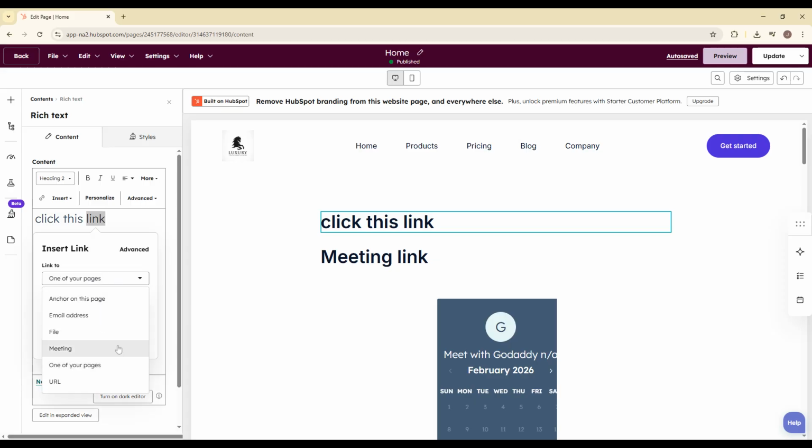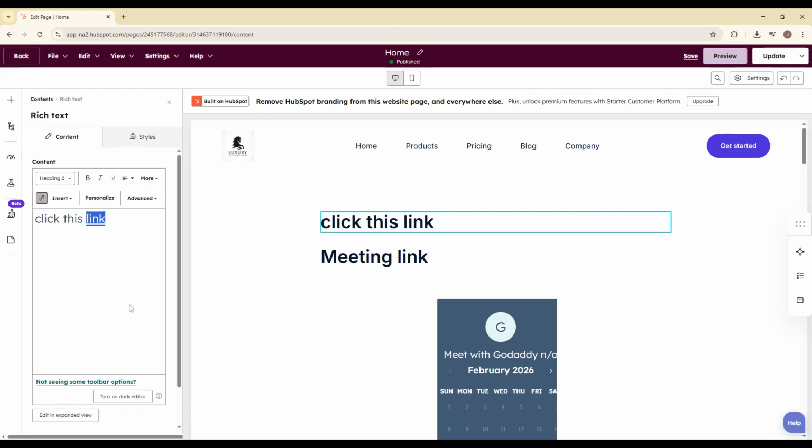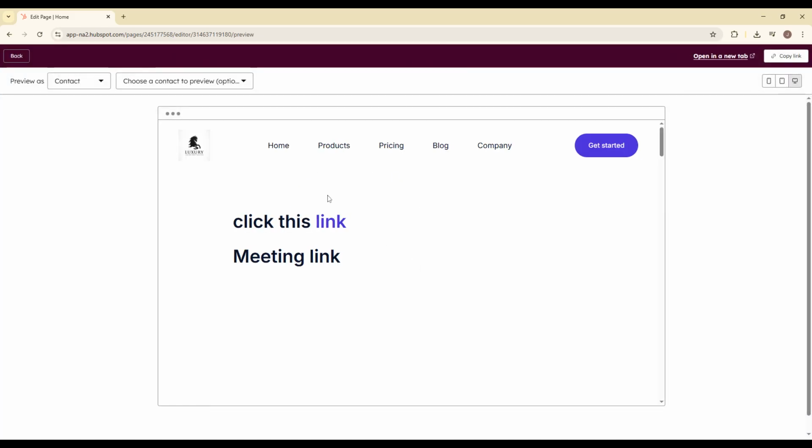After choosing your link type and entering the required information, click Apply or Insert to confirm. Your highlighted text will now appear clickable, usually underlined and styled according to your website's design settings. Before publishing, it's always a good idea to test your link. Use the preview option to make sure the link goes to the correct destination. If something doesn't look right, simply click the linked text again, select the link icon, and edit or remove it.